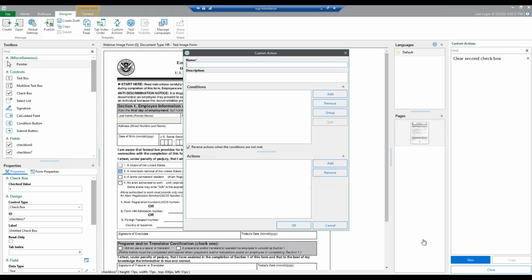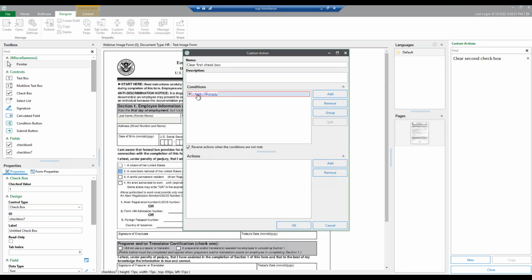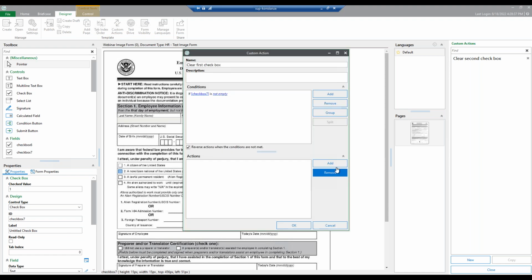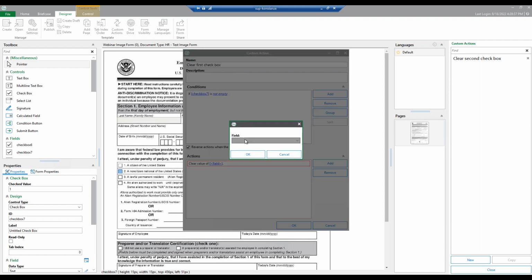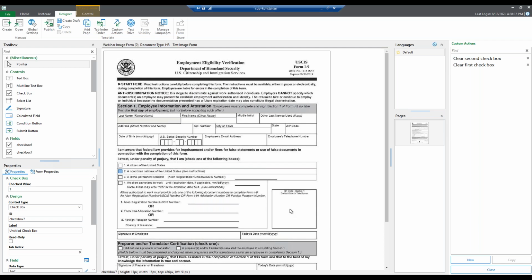Okay. And then we'll basically do the same thing. So if the second field is not empty, it'll clear the first one. Okay.